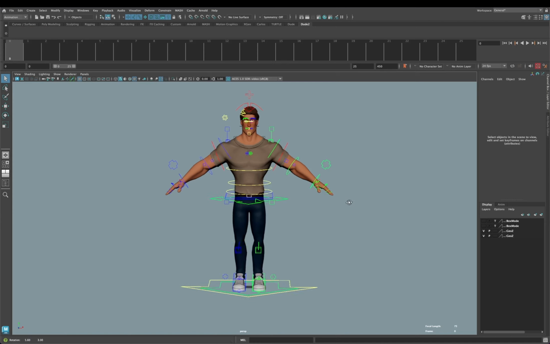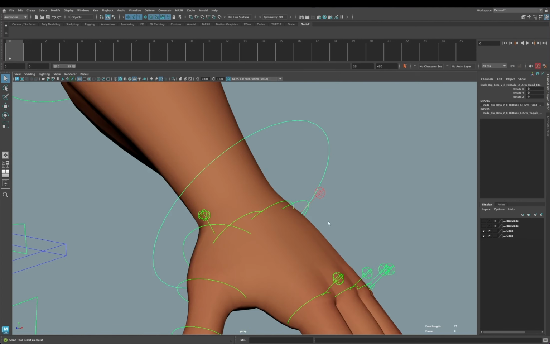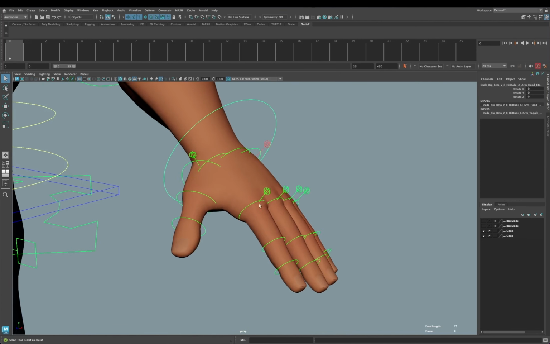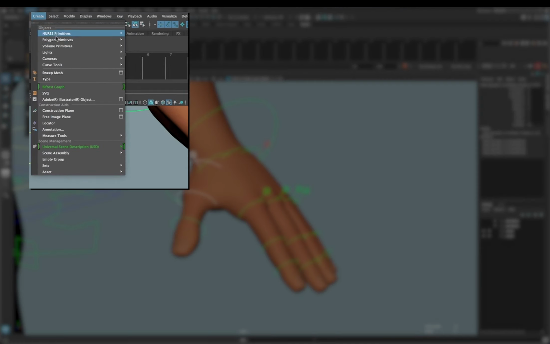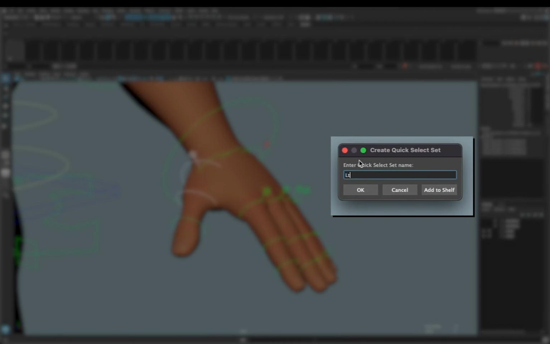And from here, I'll go ahead and select the controls that I want in my set. So I'll start with the thumb. Select all three controls. Then I'll go to Create, Sets, Quick Select Sets. A dialog box pops up. I'll enter a name for the new set. And last, I select Add to Shelf.